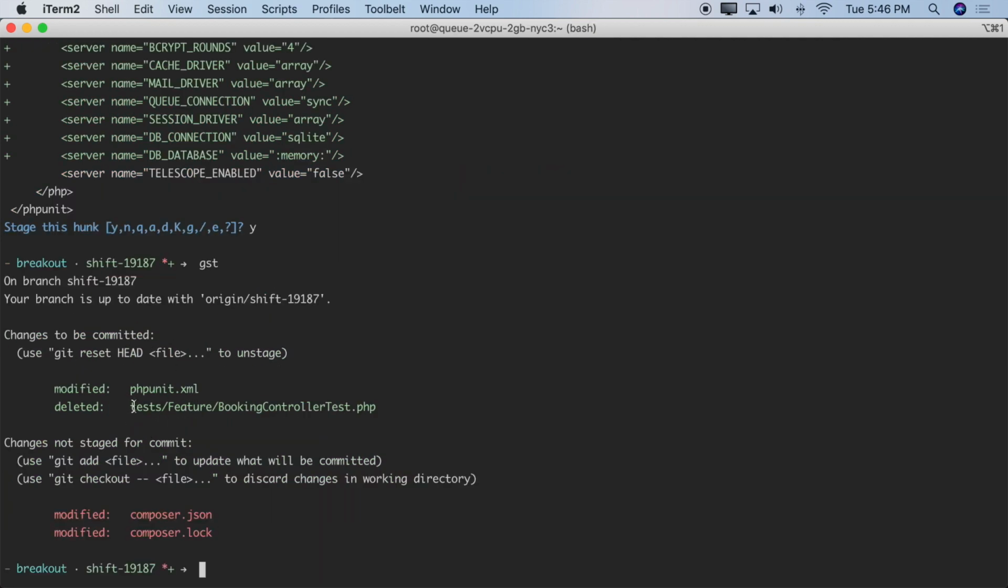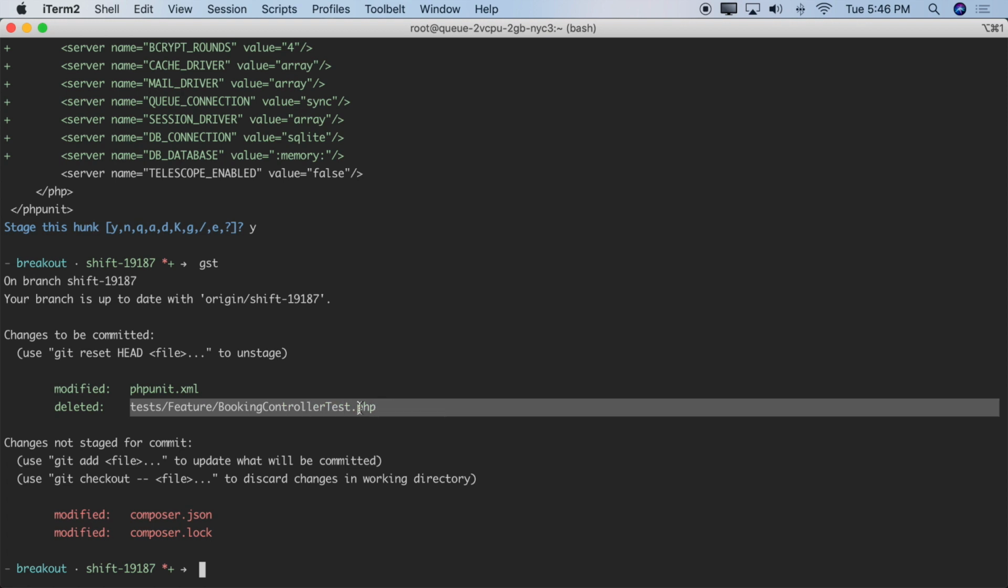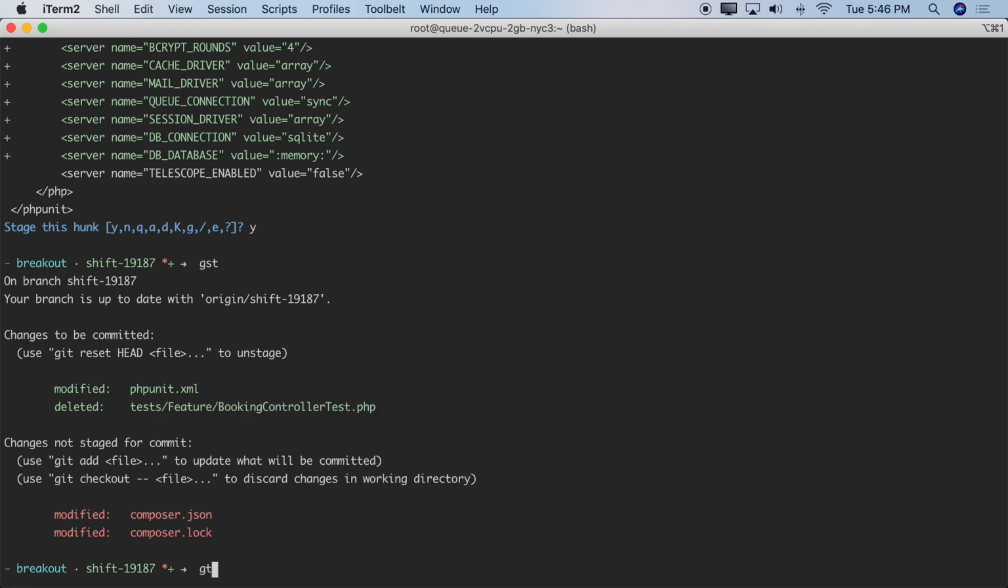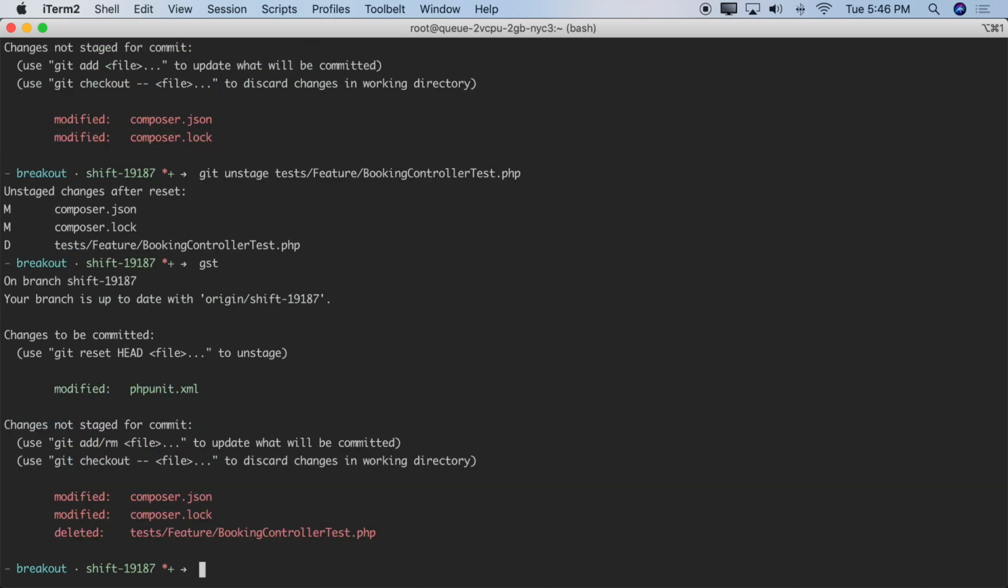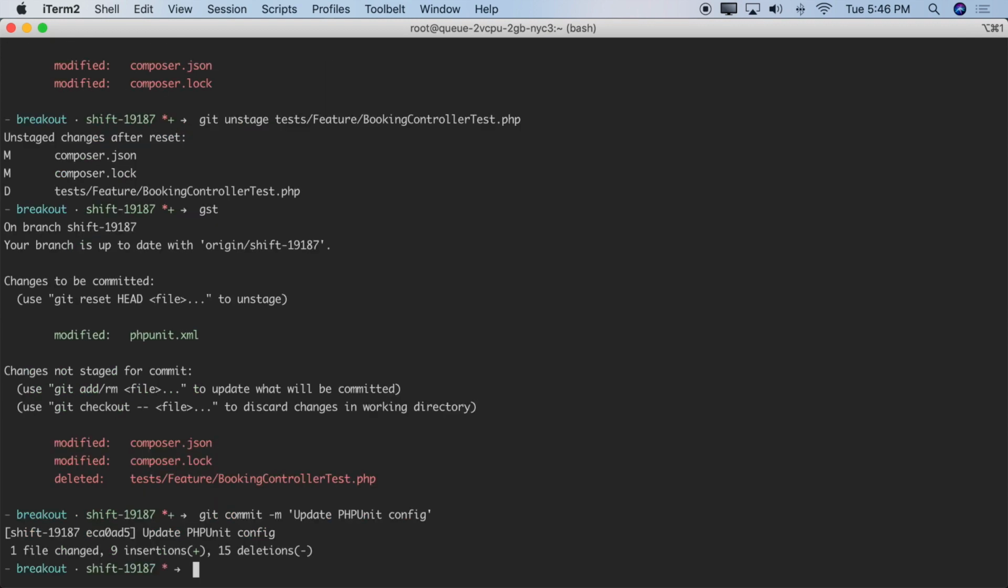Ooh, this actually includes removing that test. Let's reset that real quick. I'll talk about that in just a second. Let me unstage that. And let's run git status again, which is just gst for me. Okay, good. So it's only this PHPUnit bit. Let me do a nice atomic commit here. Update PHPUnit config. Great.